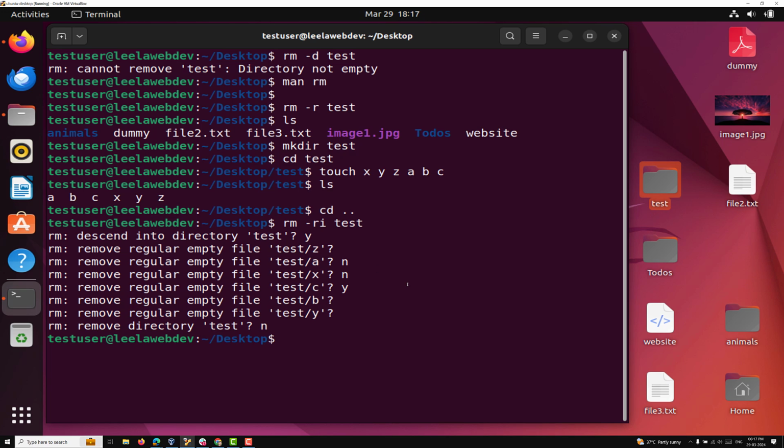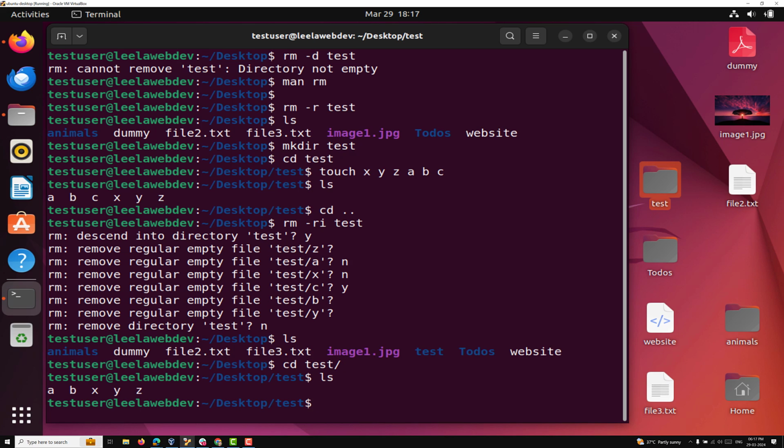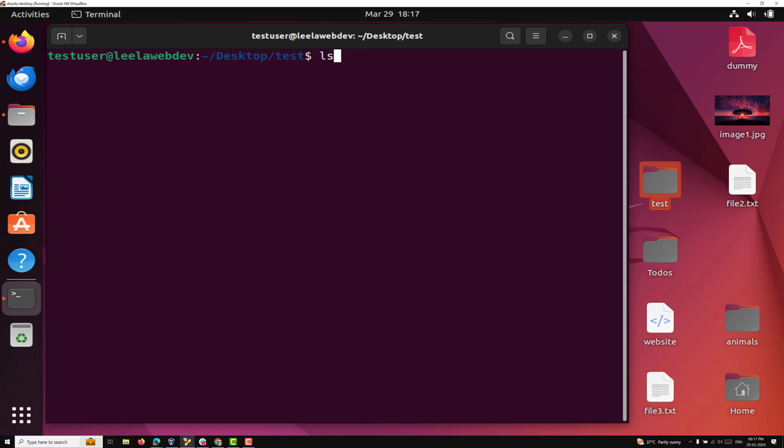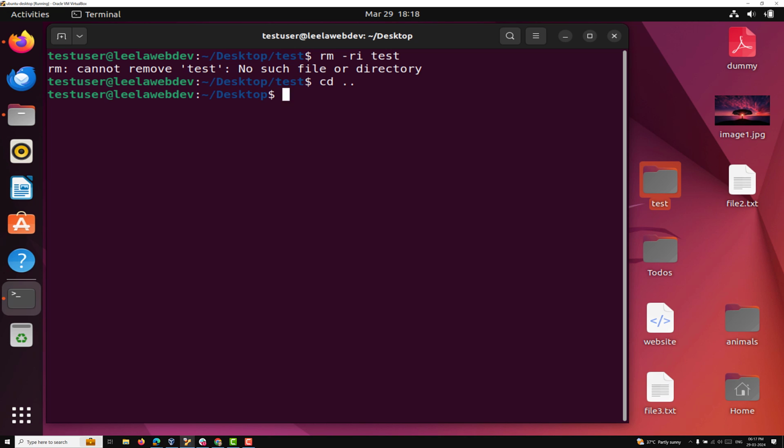Now if you do ls and go into the test folder and see, oh sorry, we haven't created those z and other files, right? So let's try to clear it out. And here I will do the same thing. Do you want to descend into the directory? Yes, I need to provide yes.